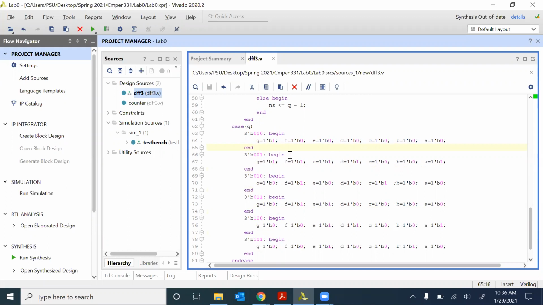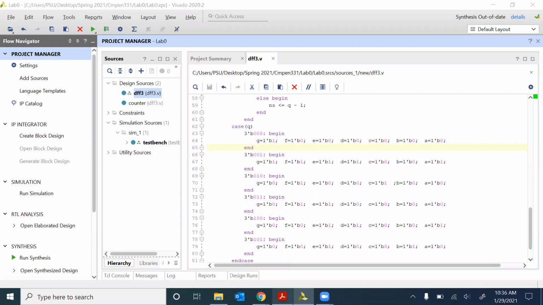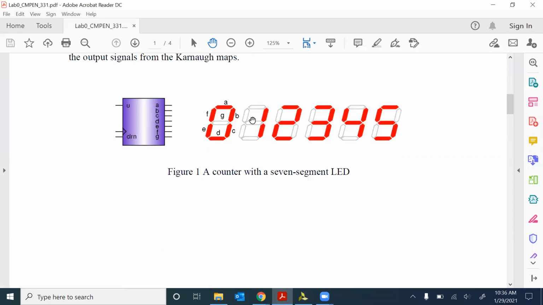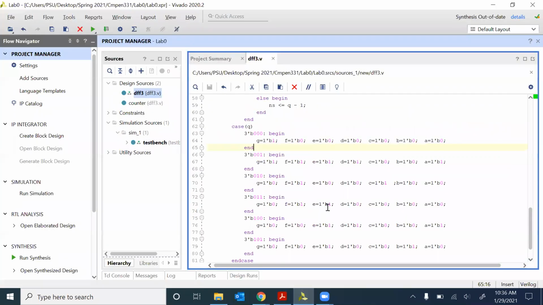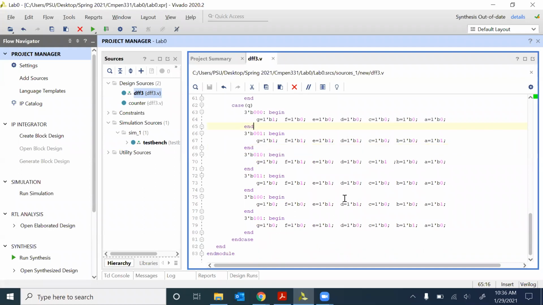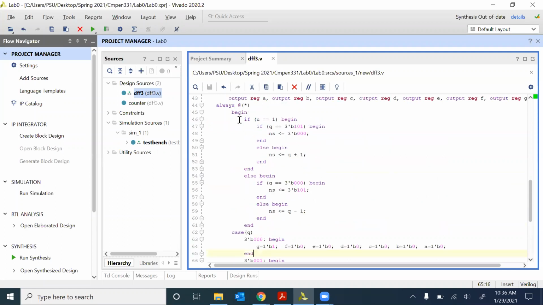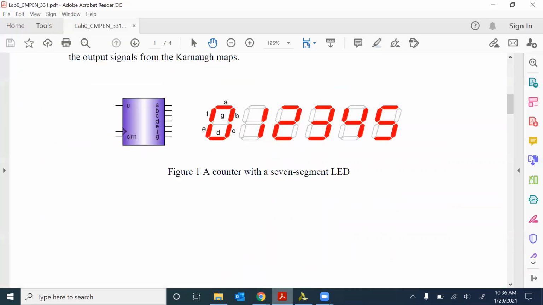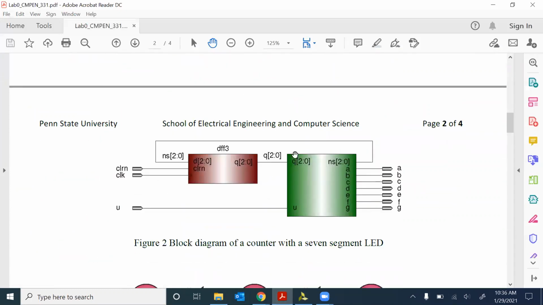So when it is 0, the value of g is 1 and all others are zeros. And when it is 1, except b and c, everything else should be 0. That's how these conditions are written for the other outputs that we have in the counter module. Then you have to write the end case and the ends for the begin statements that you have written here. So that's how you will implement the counter module. We have finished implementing the complete diagram that you need for the 7-segment display to work in Verilog.